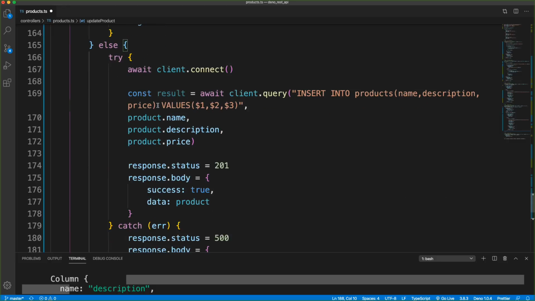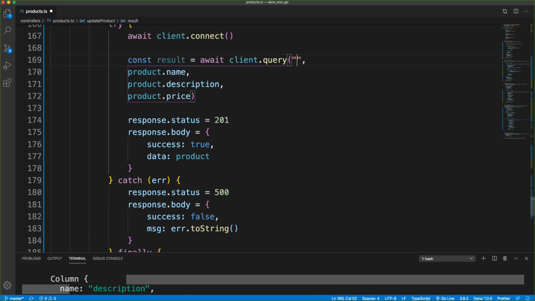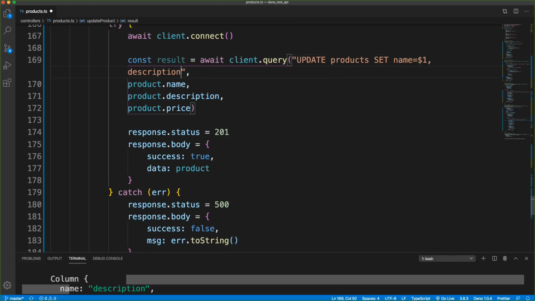In the else here, we're going to connect, except we're not doing an insert. We're going to replace what we have in this query with an update. So let's say update the products table, and we want to set name to a placeholder, and we want to set description equal to a placeholder, the price equal to a placeholder, and then of course we want to specify a where clause, or else they're all going to get updated. So where the ID is equal to another placeholder.